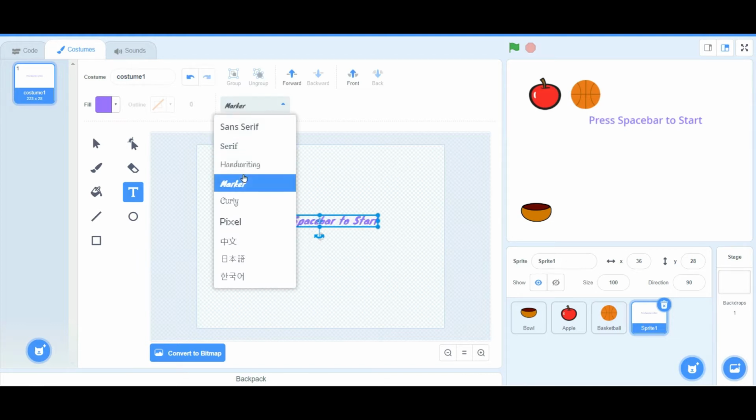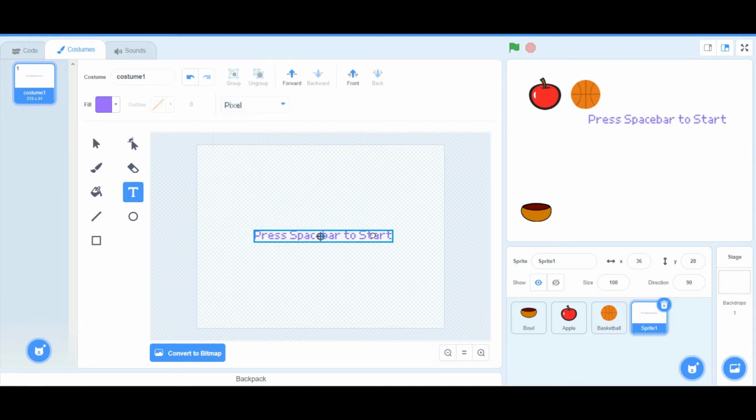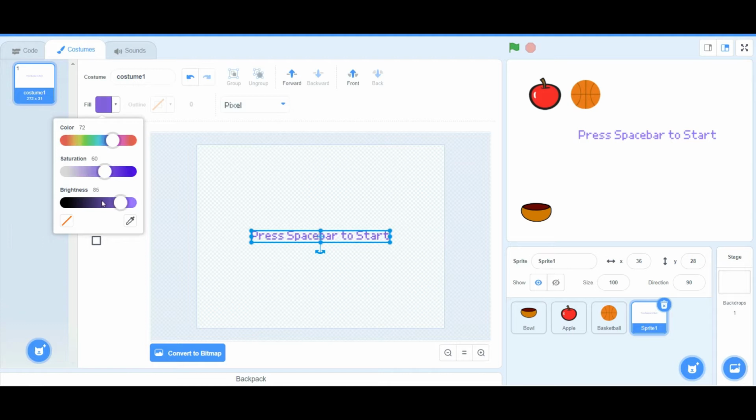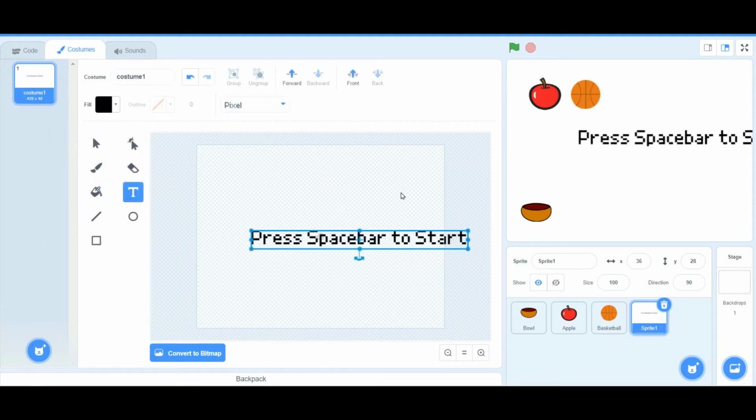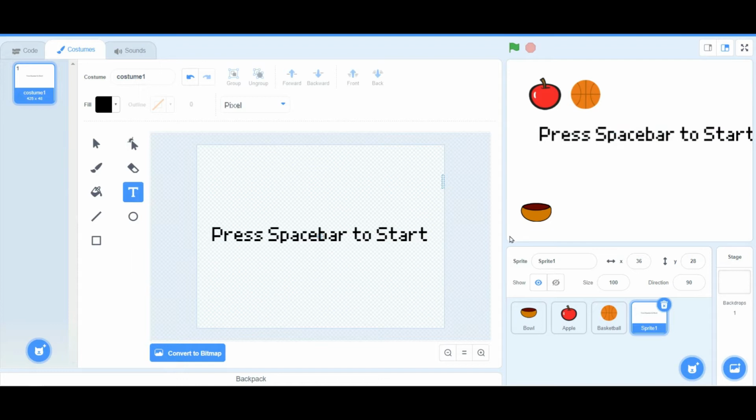So let's choose a font that we like. You can choose handwriting, you can choose marker, curly. I'm going to choose pixel for today. And I'll go and set it in the center. So you can choose any color you like. I'm going to select black. So adjust the sizing to a size that you like. And once we are done, let's move on to our next instruction, which is game over.